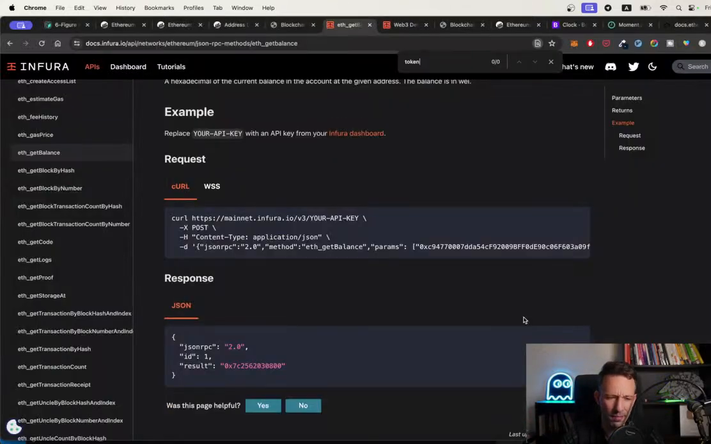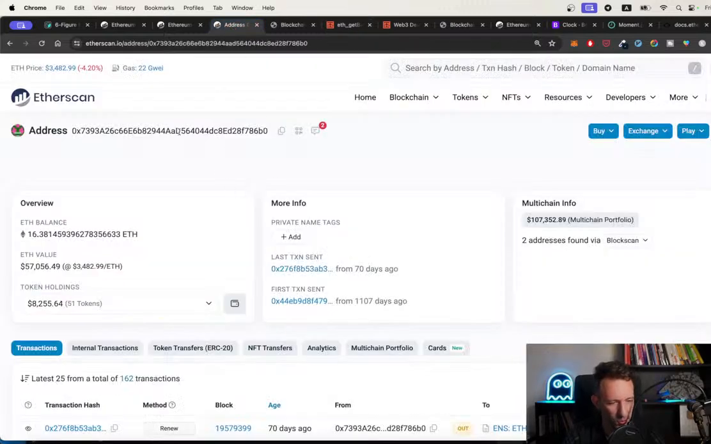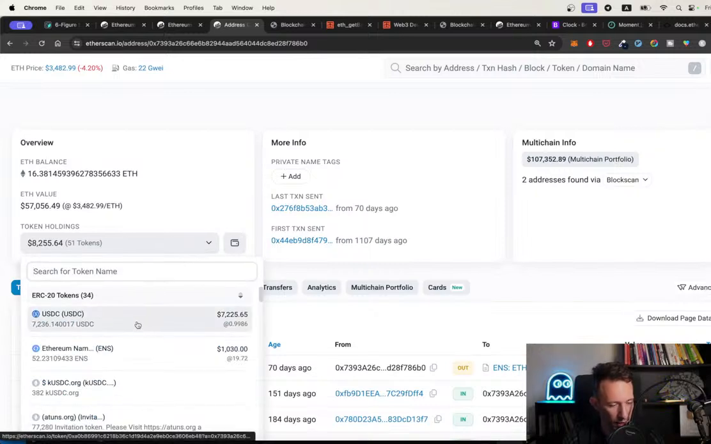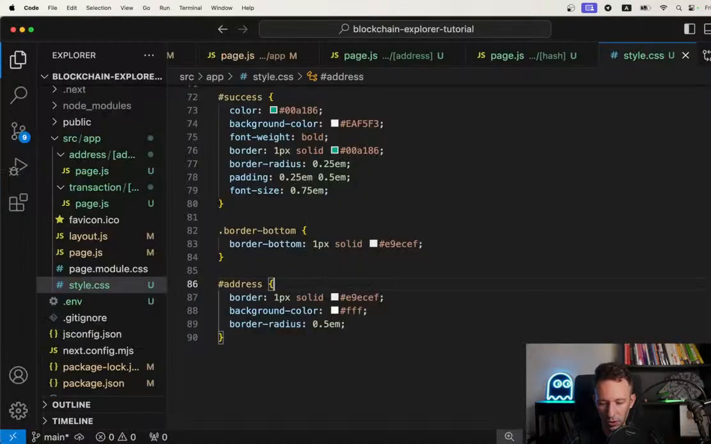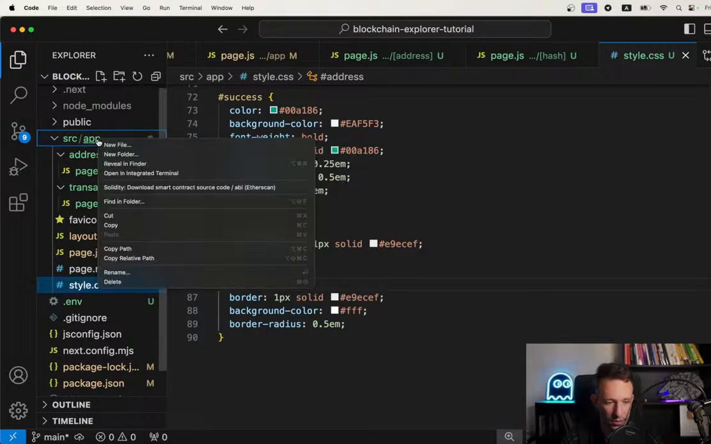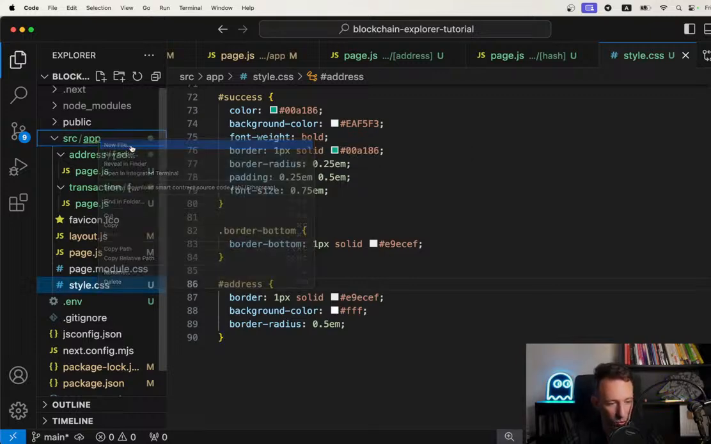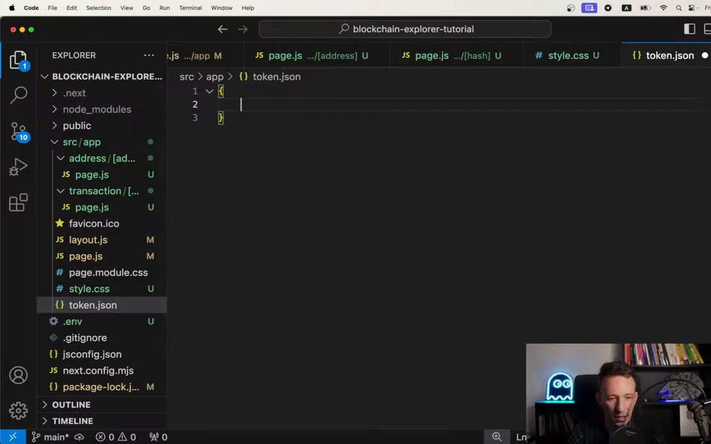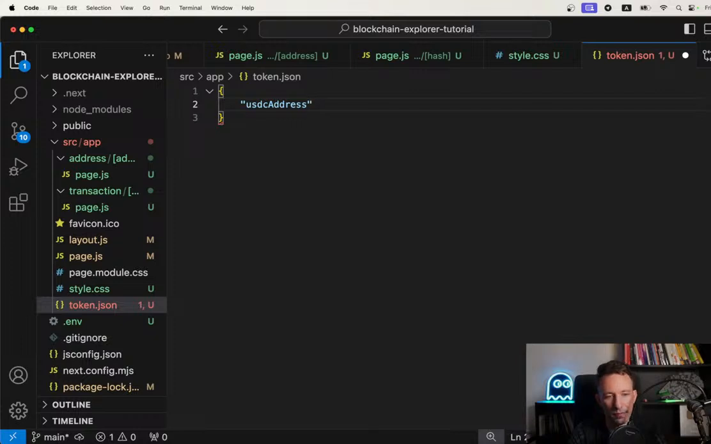Actually, let me make sure that we find an address with both of these. So here is actually my address. I do, okay, let's just do USDC. And once we do it with USDC, we can do it with anything else. So I do have some USDC. So what we're going to do is we need some information about the smart contract. So we need, let's create a file first. Let's call this token.json.